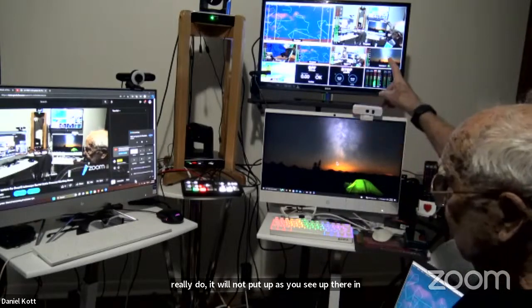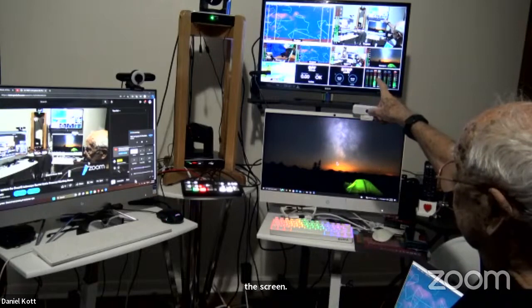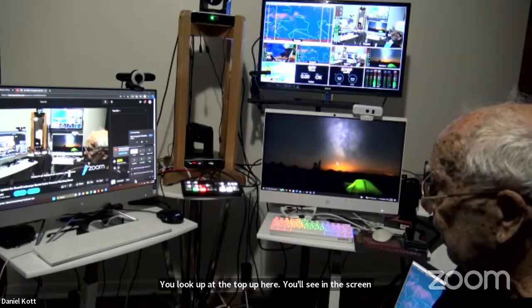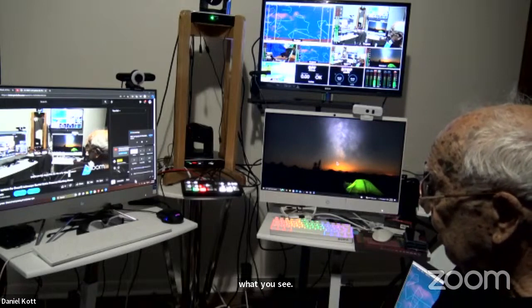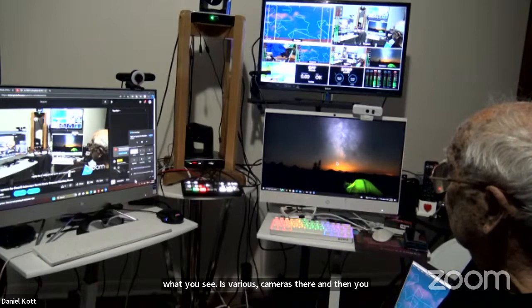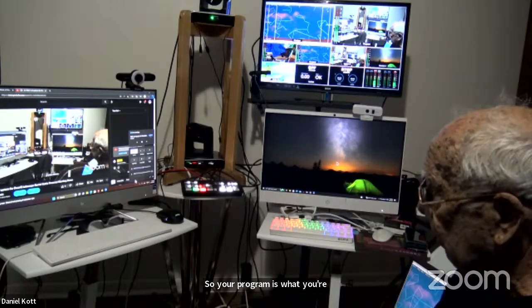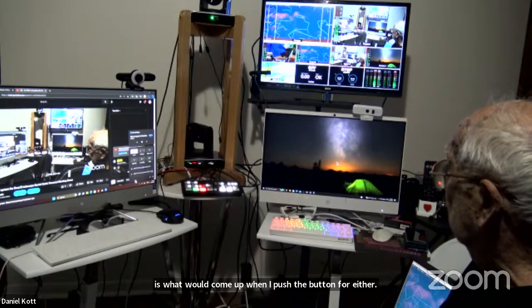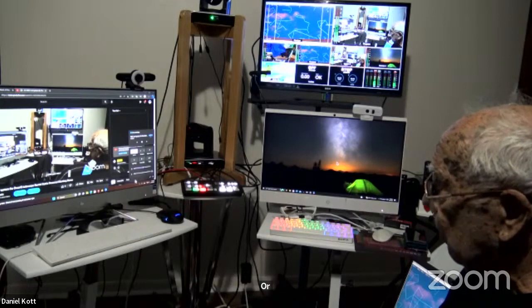You look up at the top up here, you'll see on the screen the various cameras, and then your preview on top and your program. Your program is what you're seeing now. The preview is what would come up when I push the button for either a cut or whatever. And then camera 3 is a camera that you're on.